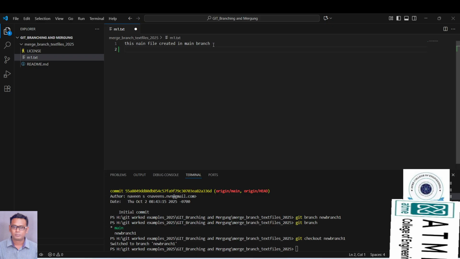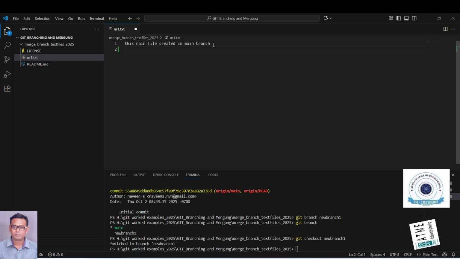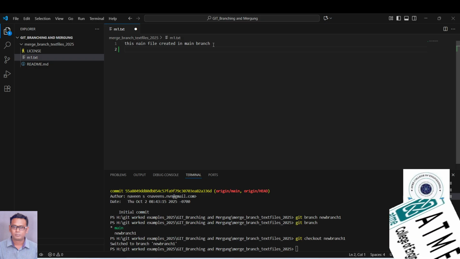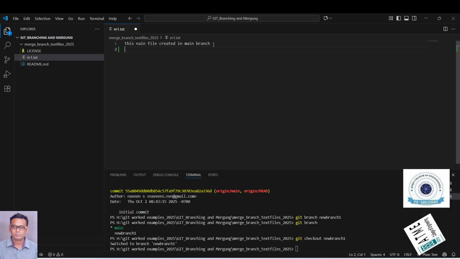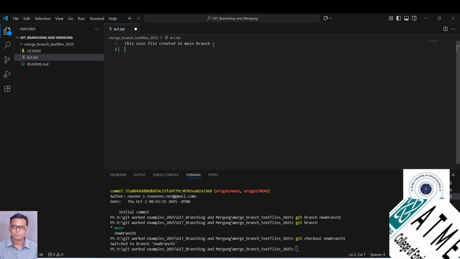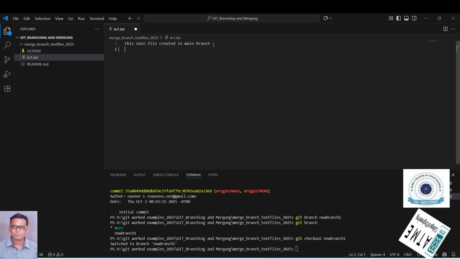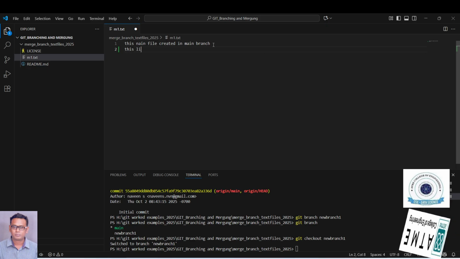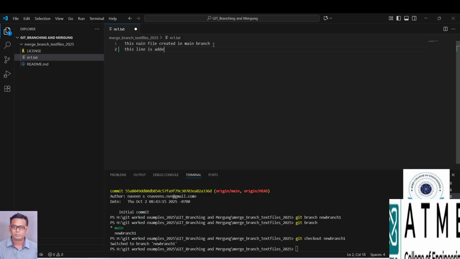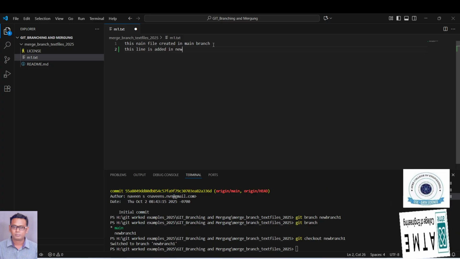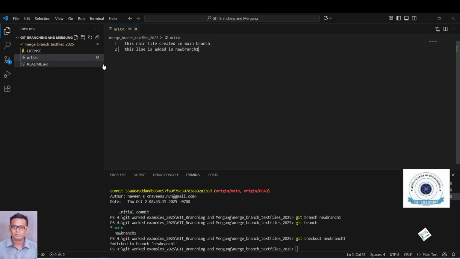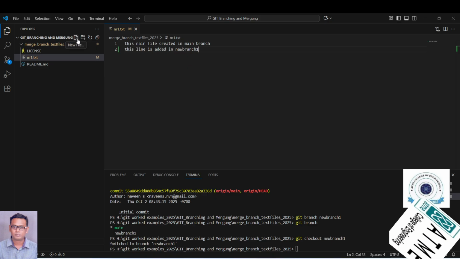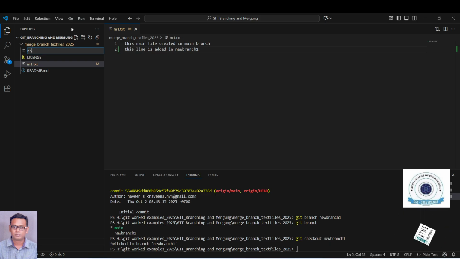Here you can do whatever modifications you want, create new functionality or fix the bug without affecting the main branch. So in that case, the stability of the code will be maintained in the main branch. The main branch source code will not be affected. This line is added in new branch. I will save it, and then it is untracked. It shows M that it has been modified, and I will add another file nb.txt.